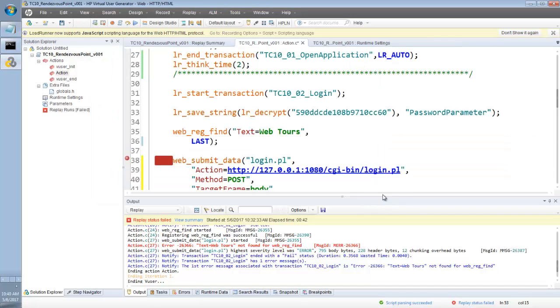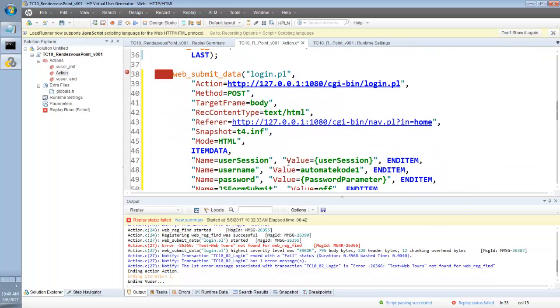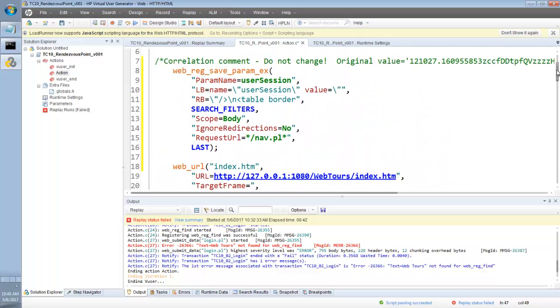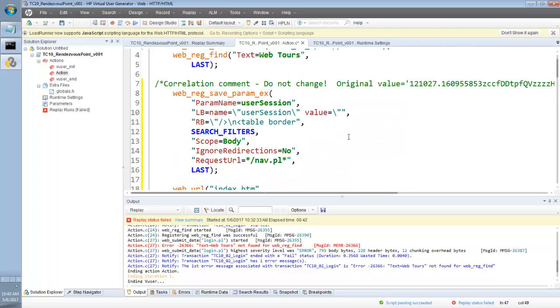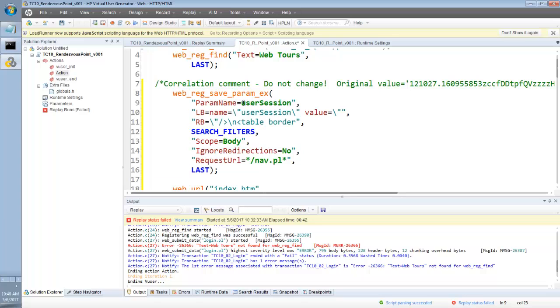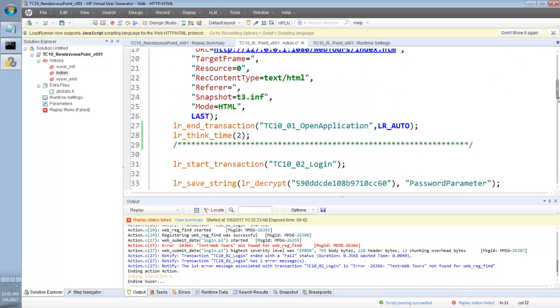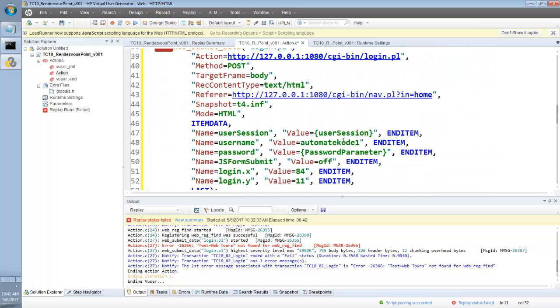Now if you take a look in your login request, can you see that the dynamic value is replaced by the parameter name that you provided? Before opening the application, it has added a web_reg_save_param_ex, and it named that parameter user session. It has provided a left boundary and a right boundary. Now it will be capturing that value from here, and then it will use that value when logging in.